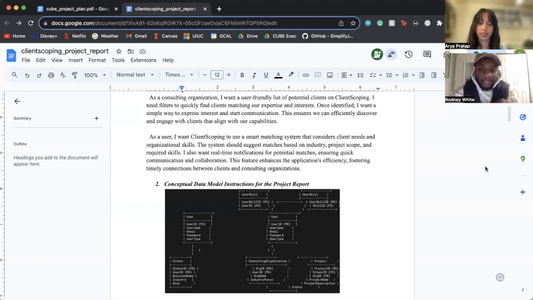And this would ensure efficiently discovering and engaging with the clients that align with our capabilities. We have many capabilities, mainly dealing with UX and such. As a user, you want a smart matching system that considers client needs and organization skills. The system should suggest matches based on industry, project scope, and required skills. You also want real time notifications for potential matches, ensuring quick communication and collaboration. This feature would enhance the application's efficiency, fostering timely connections between clients and consulting organizations.